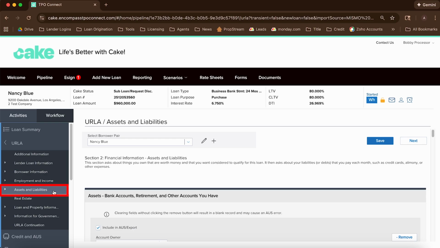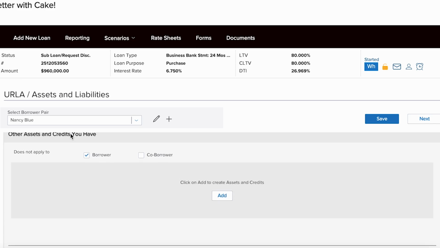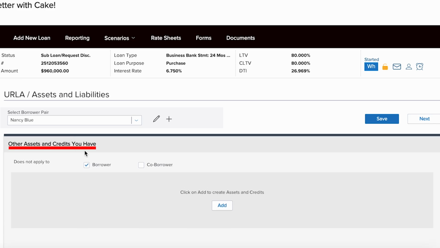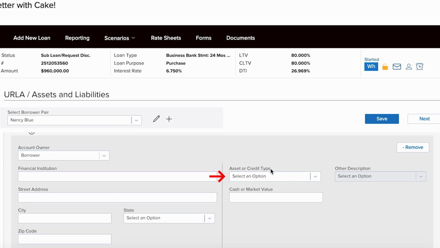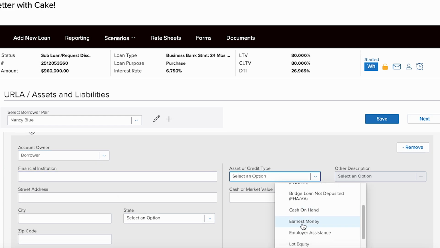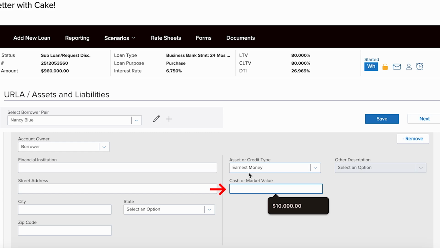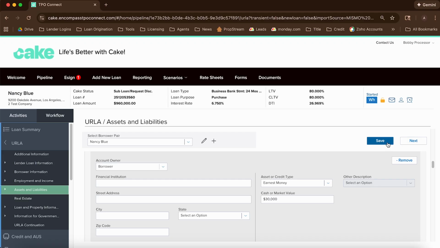Next, we'll add our EMD for purchase transactions, which will also be in Assets and Liabilities. And from here, we'll scroll down until we reach the section that states Other Assets and Credits you have. We'll add an entry, select the account owner, followed by the asset or credit type. In this case, we're going to select earnest money and enter the dollar amount. Once complete, make sure to click Save to save your changes.